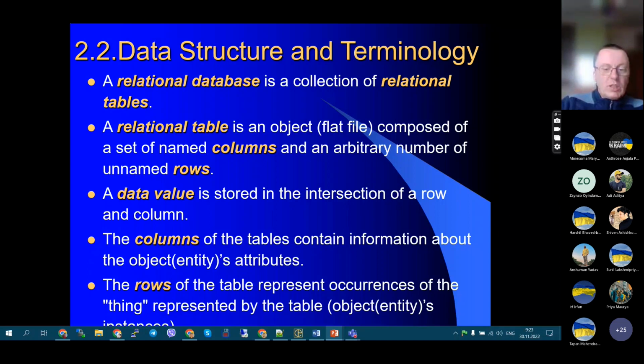Columns contain information about the object, entity, attributes, and what is important, each specific column must contain information about only a specific attribute. So if a column is dedicated to storing first name, it must be used only for first name. If it's dedicated to email, only email, and so on. In the same way, rows, or records, represent an occurrence of the things represented by the table. So it's an entity instance or object instance. It's possible to use both terms. It's also called a record. In fact, it's information about one particular thing. For example, if it's a patient database, it's information about a single patient, or a single student, and so on.